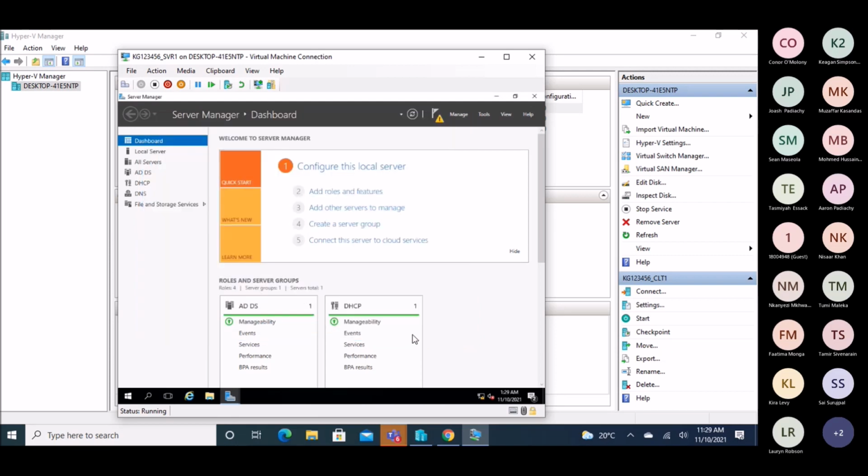So we're going to close this. And as you can see now, I've got my servers incorporated, the ADDS, the DHCP, and the DNS. Now we need to promote this, right?